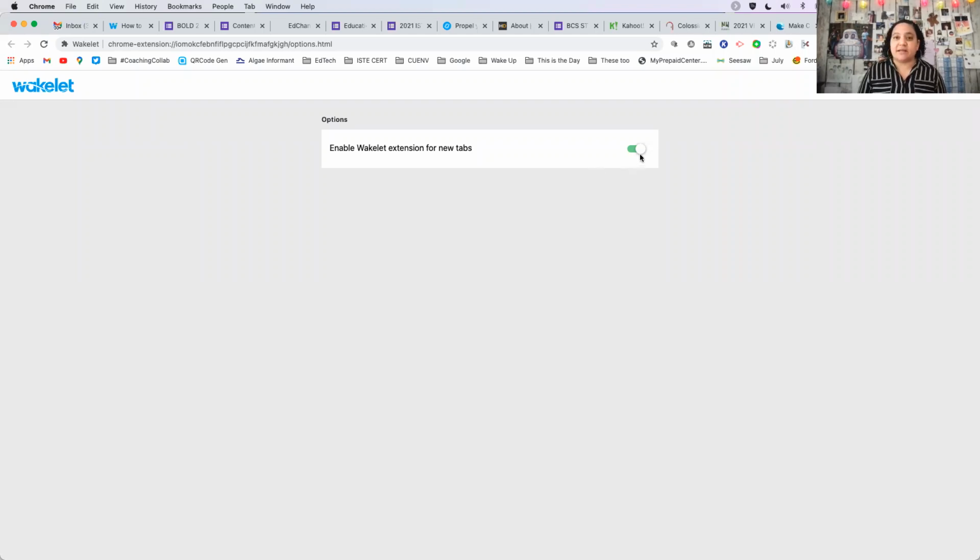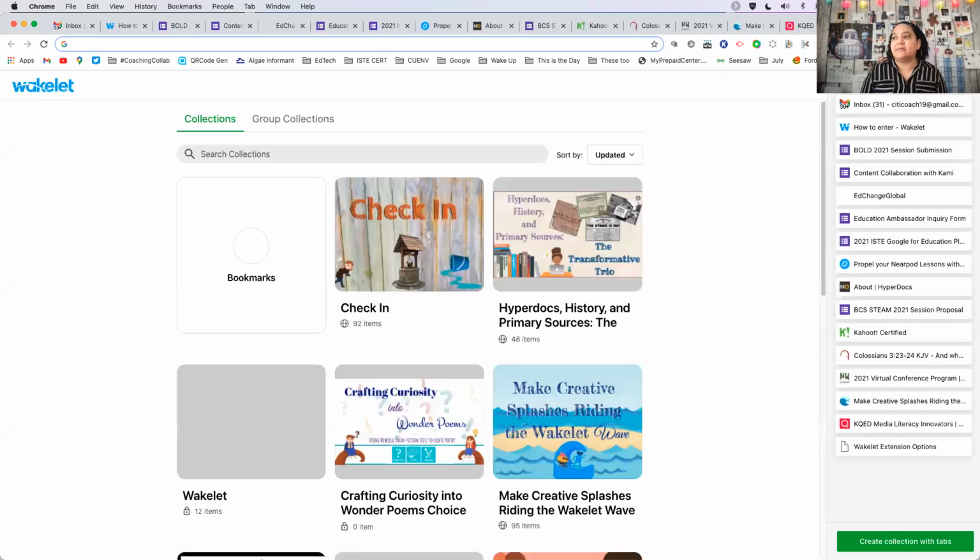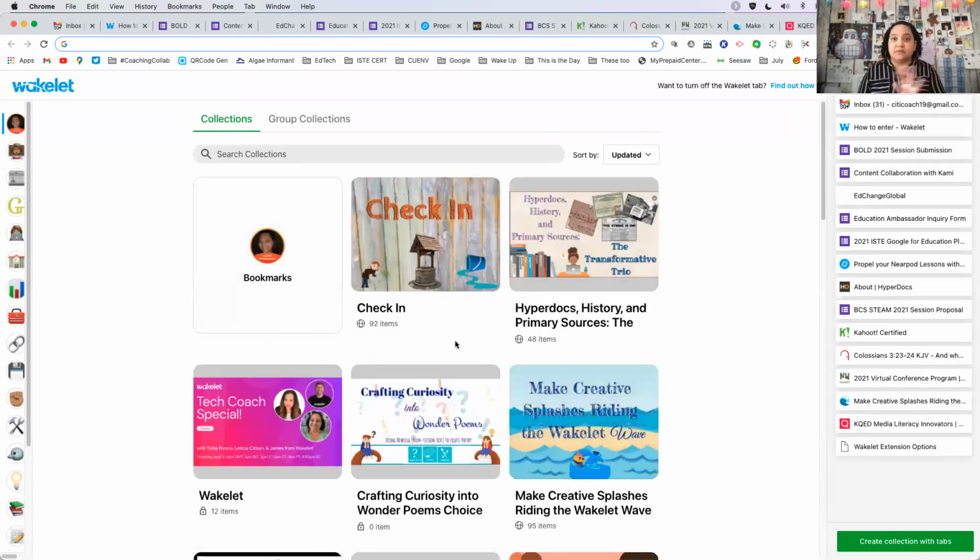Now that I've set it so that when I make a new tab, it opens up in my Wakelet space, you'll notice on the right-hand side all of these tabs match the tabs that I currently have open up here. So if I just wanted to quickly save all of these, I could come down to the bottom to the green button that says create collection with tabs, and go ahead and click on that.